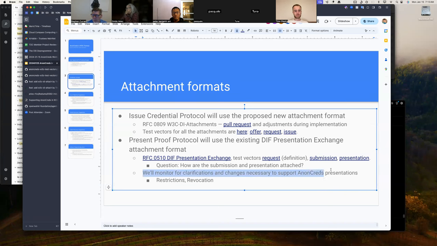I put this in here because I think we will have clarifications and perhaps changes necessary to the RFC 0510 protocol. And we'll see how to handle it. Clarifications, just for those new to Aries, we can put in without any version change. Changes might entail a minor or a major upgrade to the version.